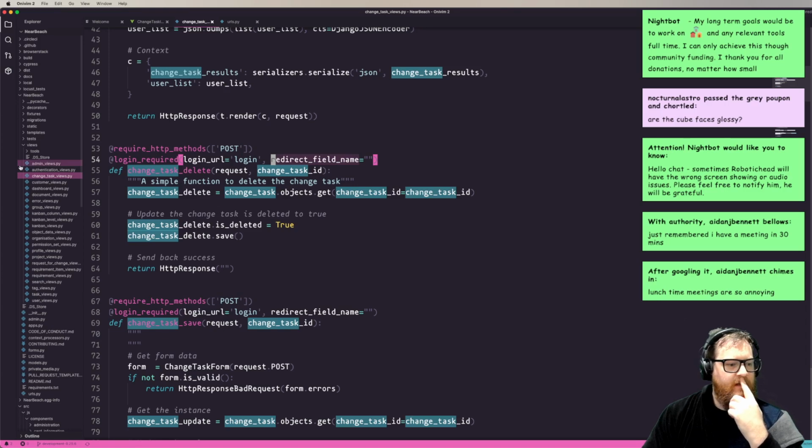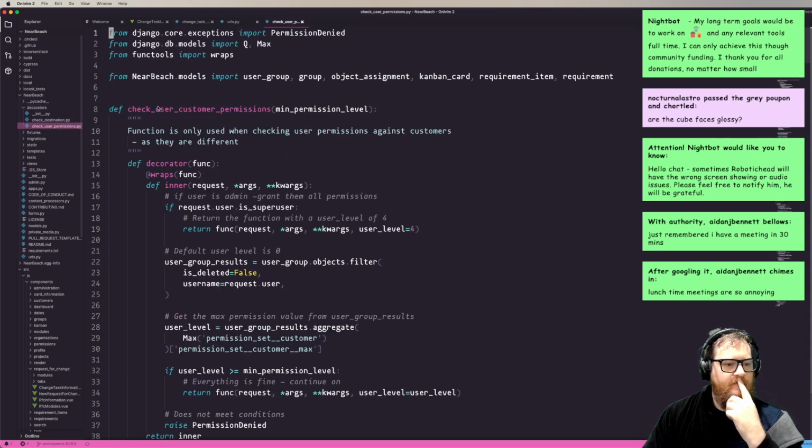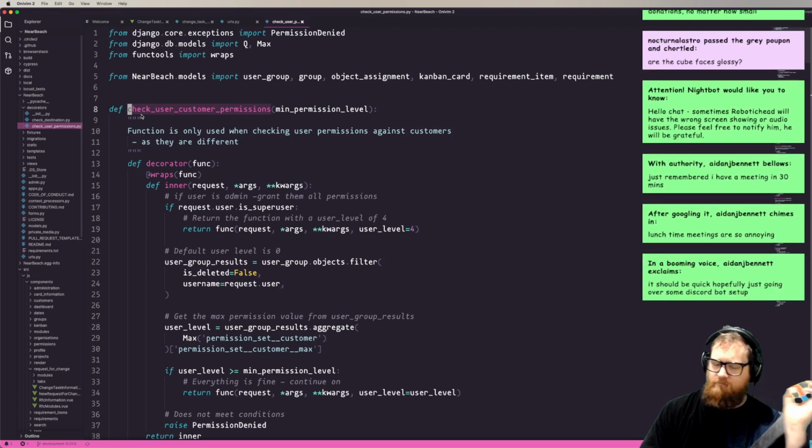Alright, so what I want to do is let's have a look at the decorators. So, check user permissions. As you can see, I've already got some decorators for different parts of NearBeach. A lot of the times, the vast majority of the decorators will cover I think 60% of the permissions. The rest cover the 40%, and that's the special cases. So for example, requirement items need to actually look up the requirement to see if the user actually has that permission. And this is going to be the same case with this change task.